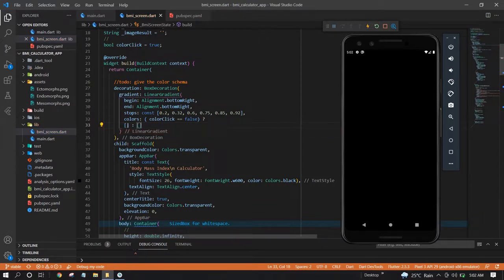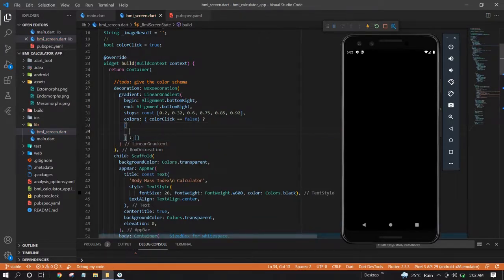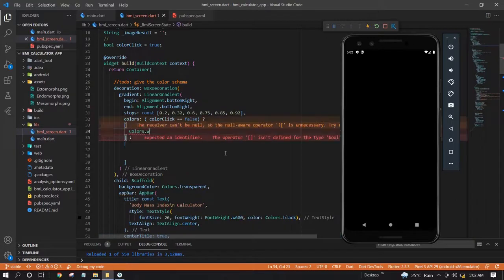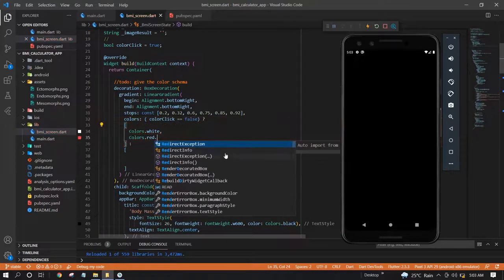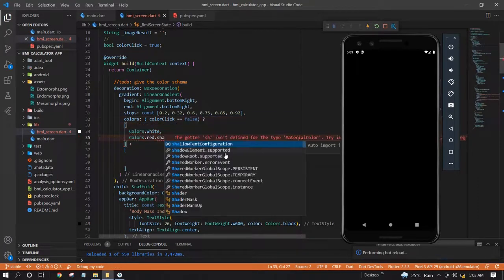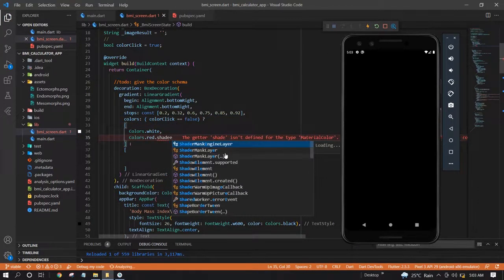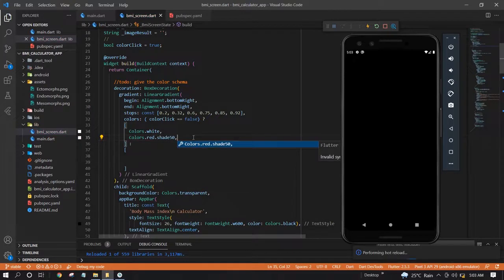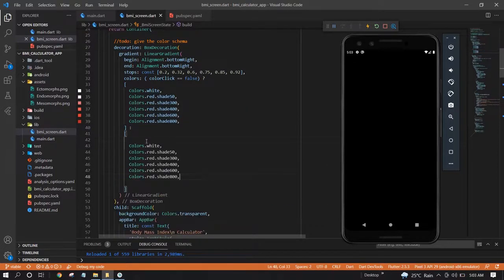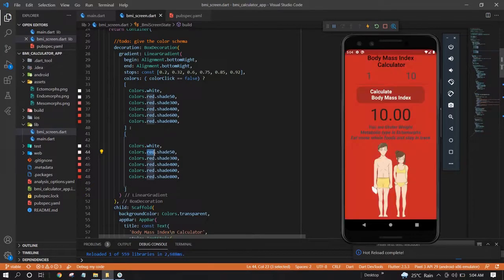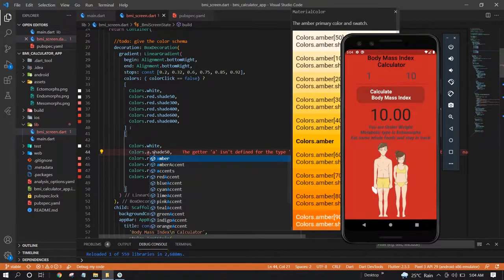All right, now let's declare the color schema. So colors dot white, colors dot red, and we can use a shade as well. Let's say shade as 50, and we'll keep some shades like just like that. All right. Okay, so the red color schema has been completed. Let's take this and copy paste it over here, and now we want to give some shades of yellow color. We'll just use the amber color because it's much better.